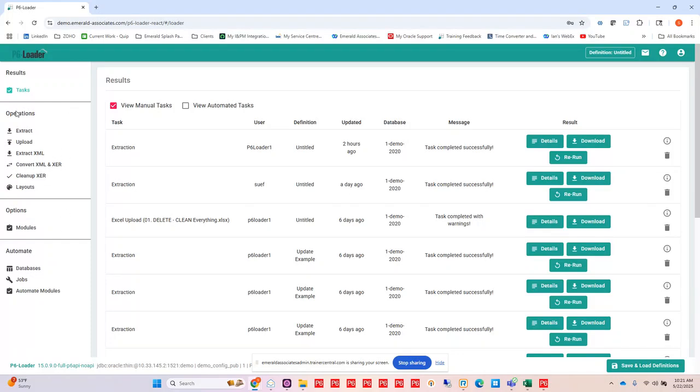So we have our operations over here on the left-hand side, and I'll go into some of these in detail in a moment. We can extract data, we can upload data. We can extract XMLs. So if you wanted to extract an XML for one or several projects, you can do that using P6-Loader and get that XML extraction out there. You can convert XML and XCR files to P6-Loader files. You can also do some basic cleanup like prefixing information.